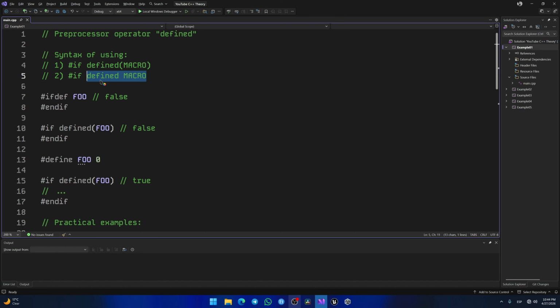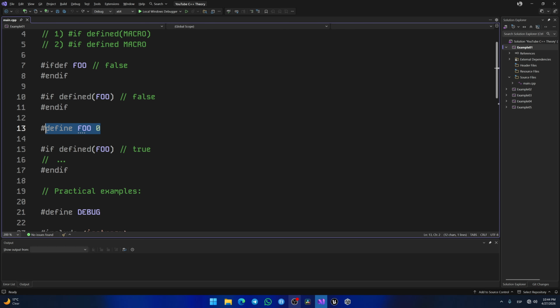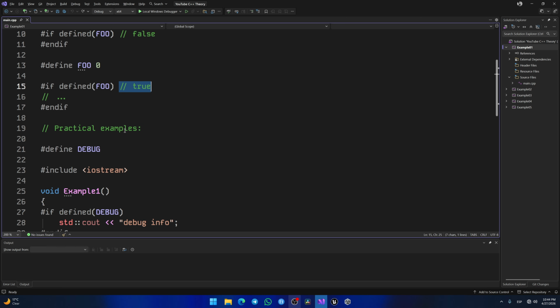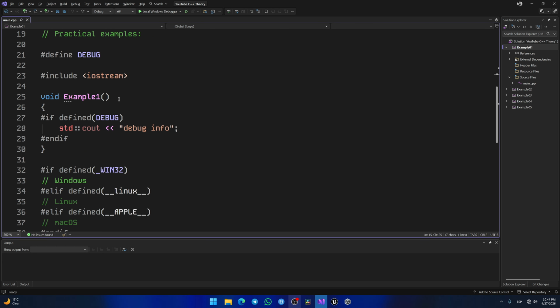It doesn't check the value of the macro. So if a macro exists and is equal to 0, defined still returns 1. It only cares about whether the macro is defined. Here are a few examples. In the first one, if debug mode is enabled, we include this block of code. Using defined makes the condition clearer.